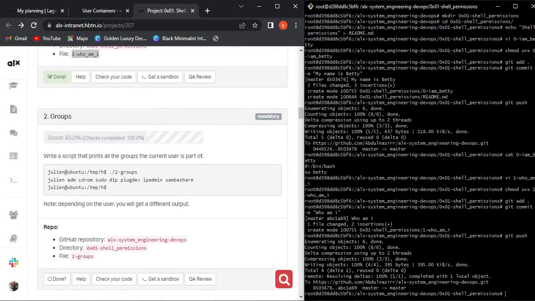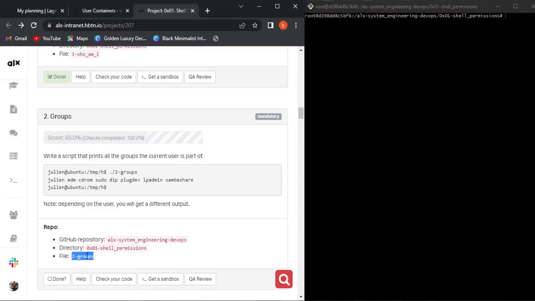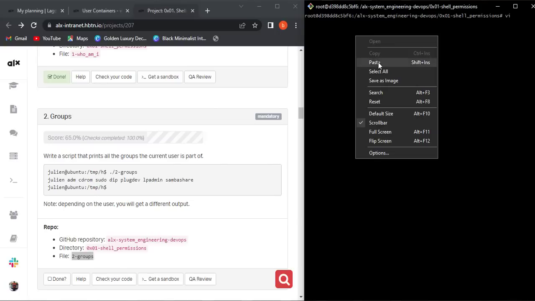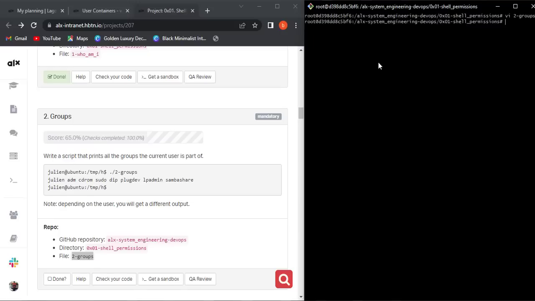Before that, let me clear my screen. It says write a script that prints all the groups the current user is part of. I've also explained this command, groups. The groups command displays all the groups that the current user belongs to. Let's open the file. It's a script, so /bin/bash. The command is groups. Save and exit.